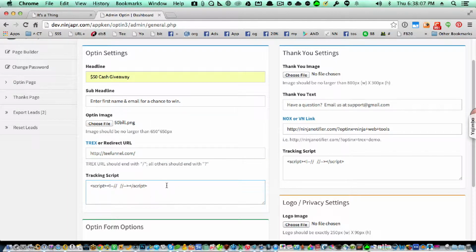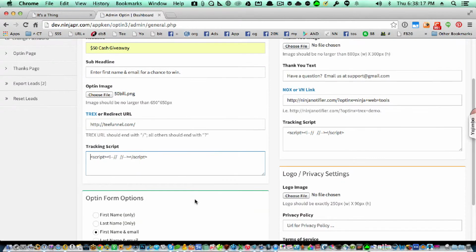And down here in the tracking script, here's where you can put your retargeting pixel, or you can put your Google Analytics or any other tracking code that you want to put. You can put that in here.